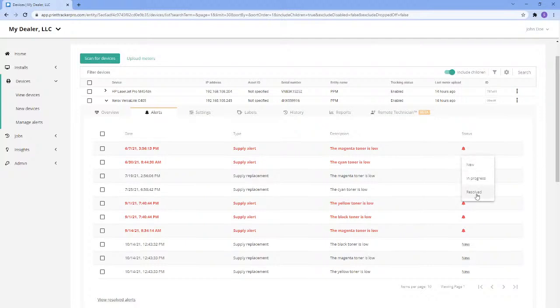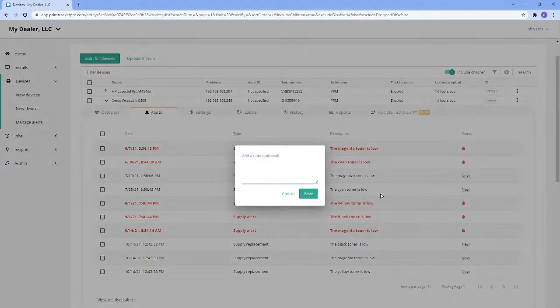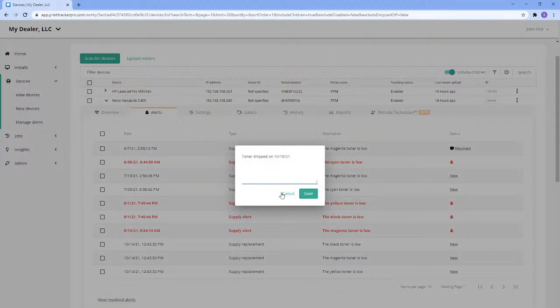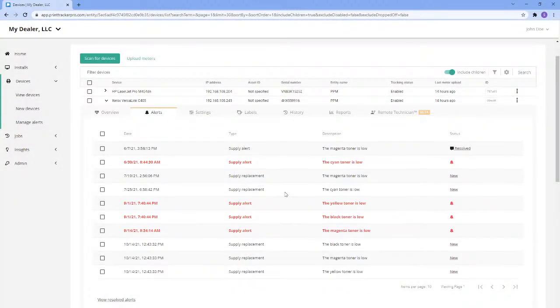So if, for example, you have someone who's in charge of managing a shipment of toner, you can come in here, mark this alert as resolved, and say toner shipped on 10/19/21. Then you save the note. This gets marked as resolved. Anyone can come back in and look at that note again. That way, if you have multiple people working on making sure toner shipments are going out, they can mark these as resolved so they don't accidentally get double shipped.